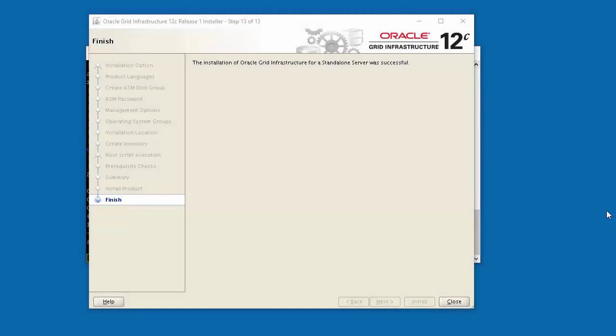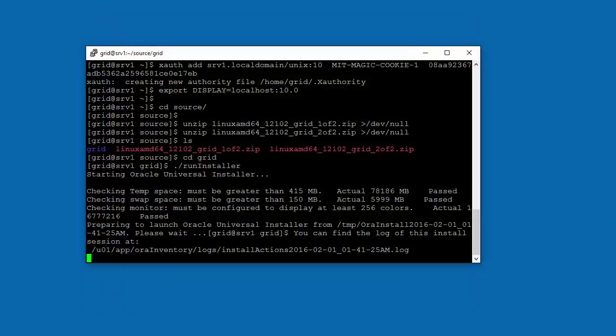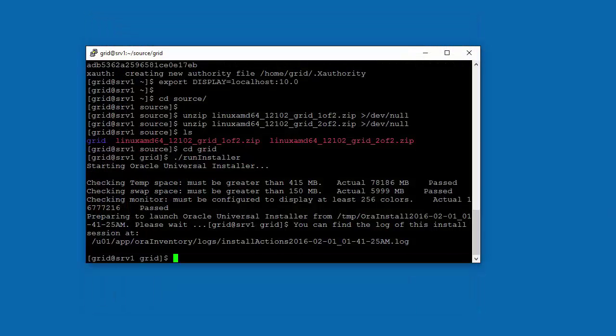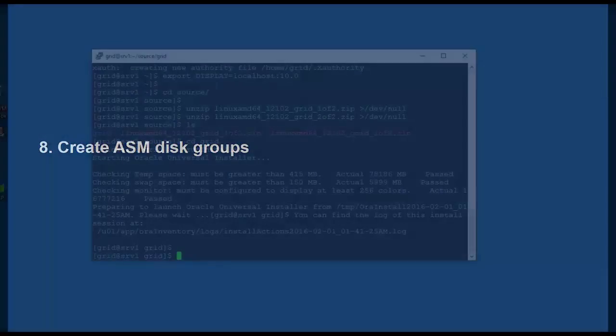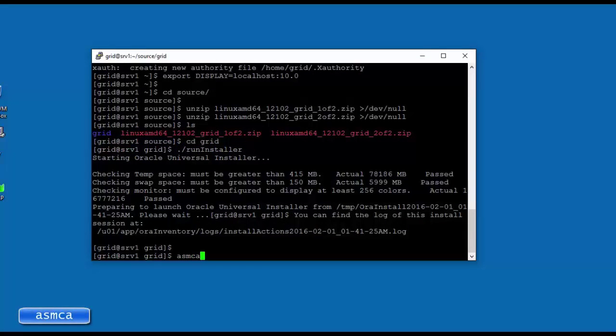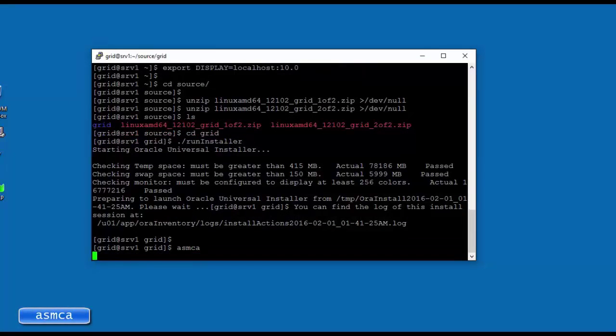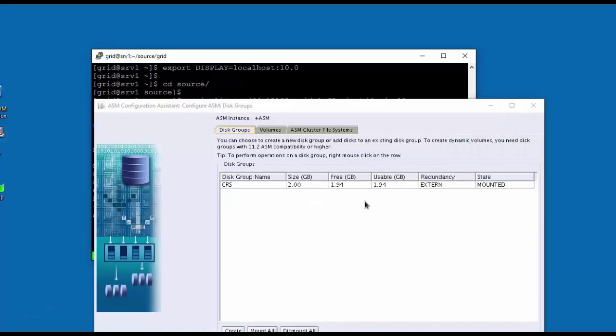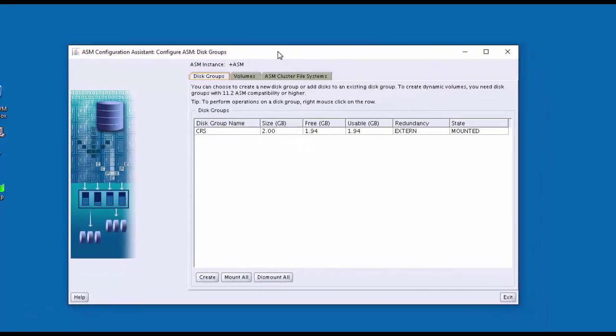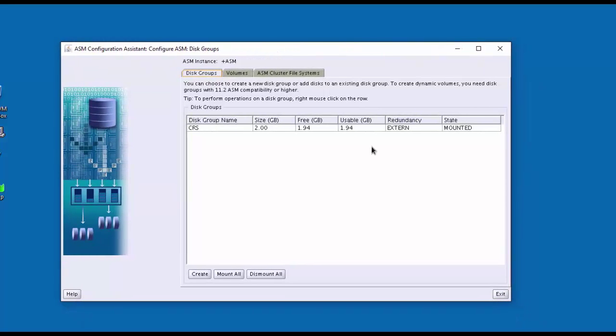Finally, you will see this message that the installation of Oracle Grid Infrastructure for standalone server was successful. Click on the close button. At this stage, we have to create ASM disk groups, so we run the command ASMCA, which will initiate the ASM Configuration Assistant. In this window, you click on Create to create the first ASM disk group.